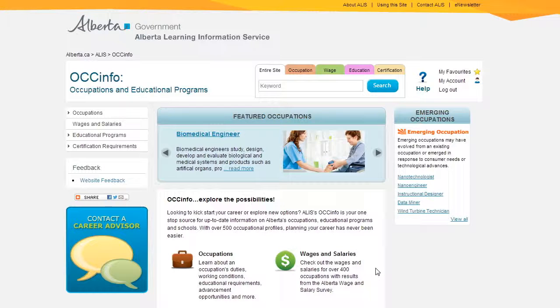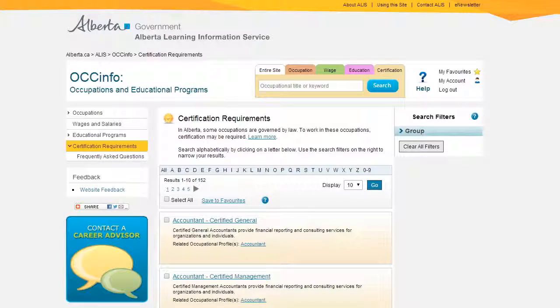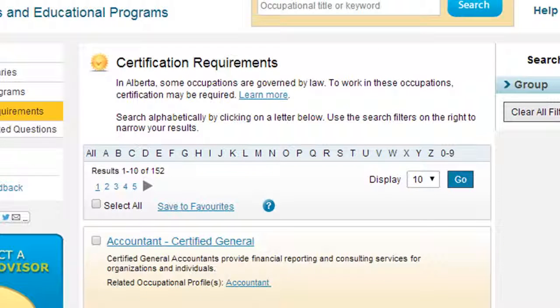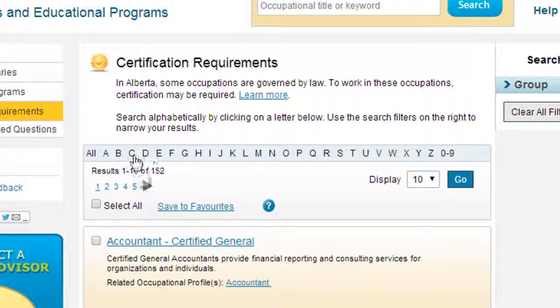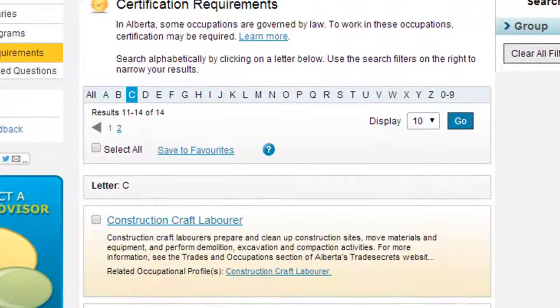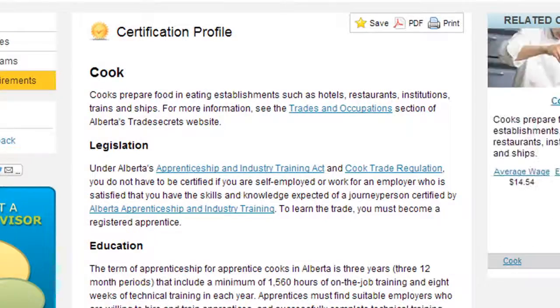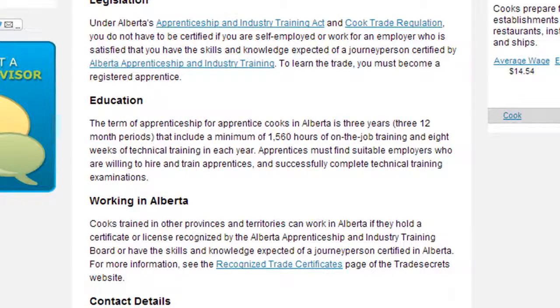Not sure if your chosen occupation has certification requirements? We've got a section for that. Under Certification Requirements, you'll find a list of profiles on more than 150 regulated occupations. You can use the alphabetical search as well as the filters on the right to narrow your search. Let's see what certification requirements are involved in becoming a cook. Click on the letter C in the alphabetical search. Now, click on Cook. This certification profile includes valuable information on legislation, education, working in Alberta, and important details.